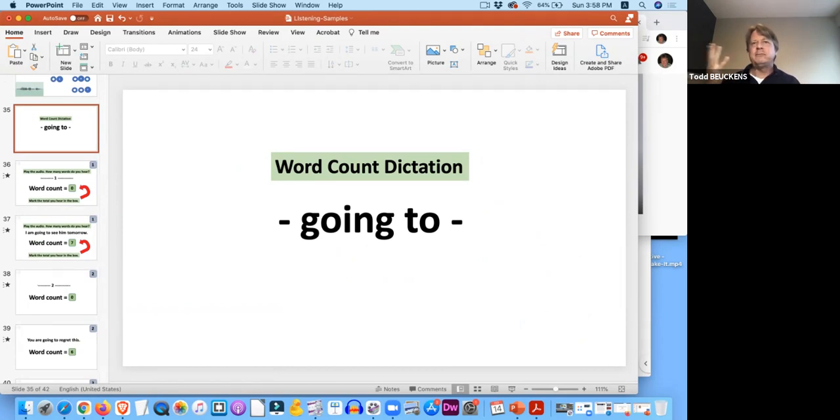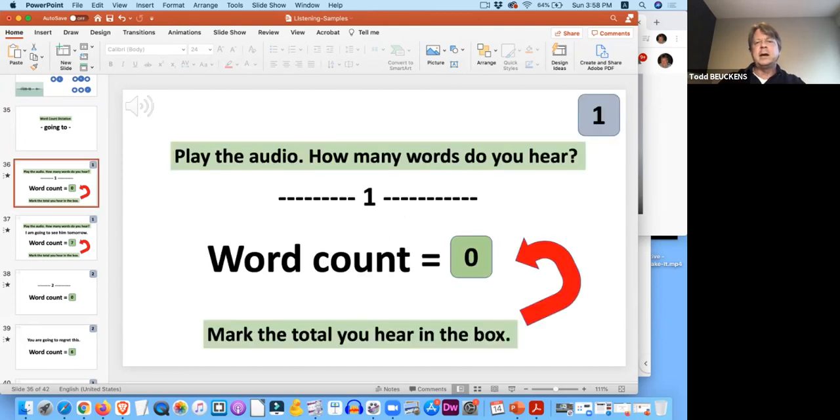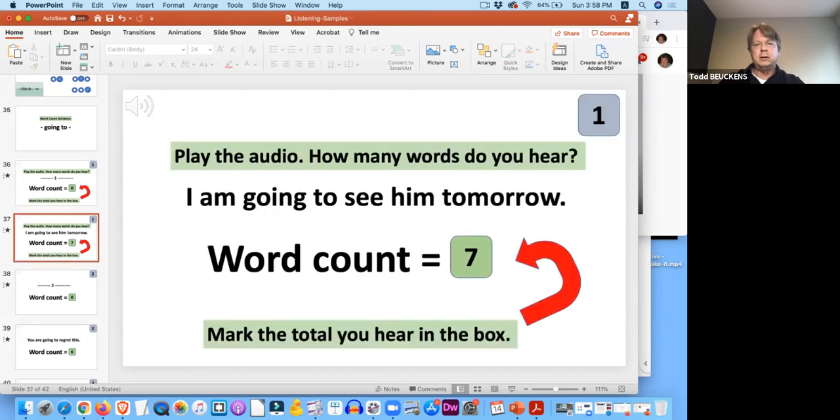All right, and then they have to share how many words it was, and that actually gets better discussion, because one student will say, well, it was 5 words, and another student says, no, it was 6 words. The other student's like, what word? 6 words. And then they have to say it slowly. So with this one, play the audio. How many words do you hear? For example, I'm going to see him tomorrow. It would be 7.